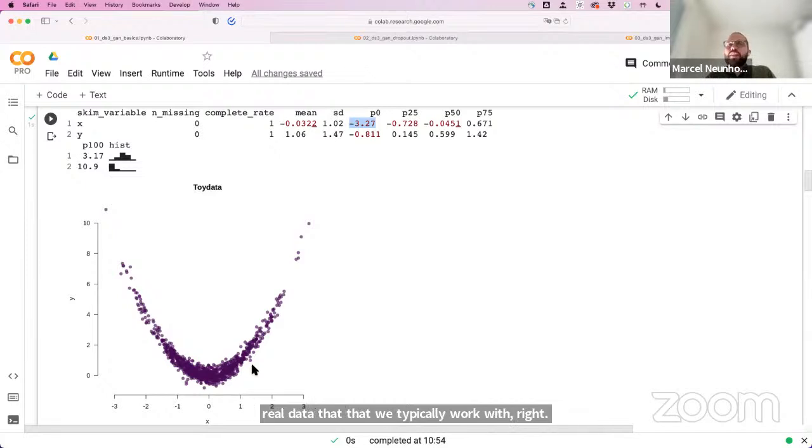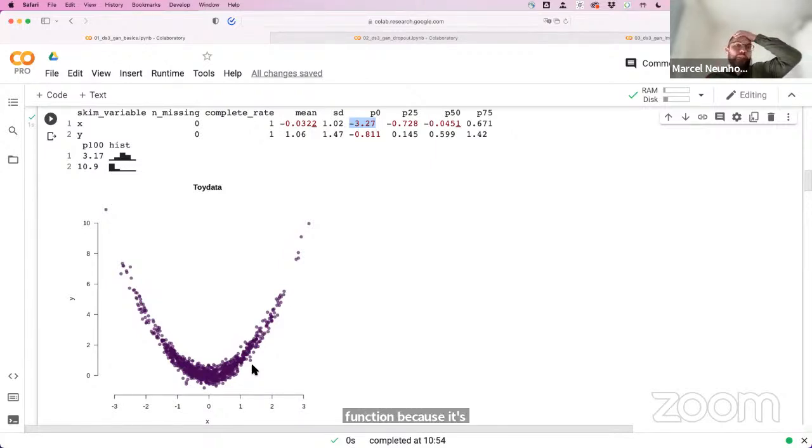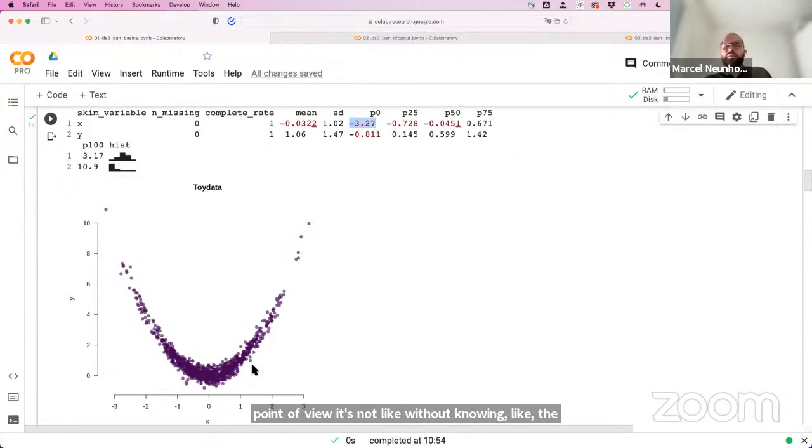And why did I choose this kind of function? Because from a statistics point of view, without knowing the data generating process, it's not really straightforward how to come up with a generative model for this distribution. So what do I mean by a generative model? We want to produce a model that samples new points that follow the same relationship. And it's definitely nonlinear, right?